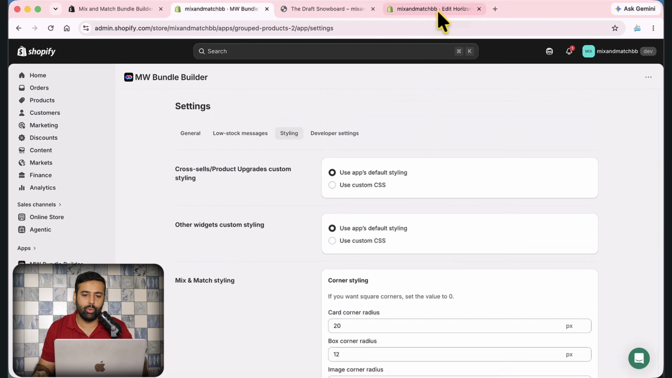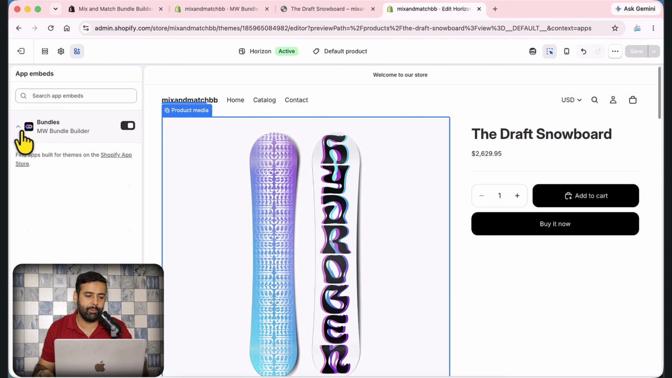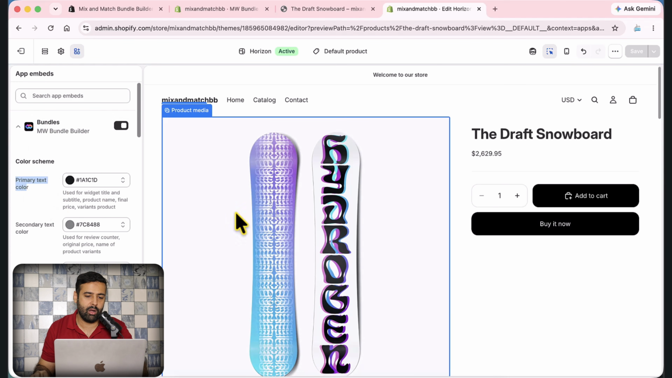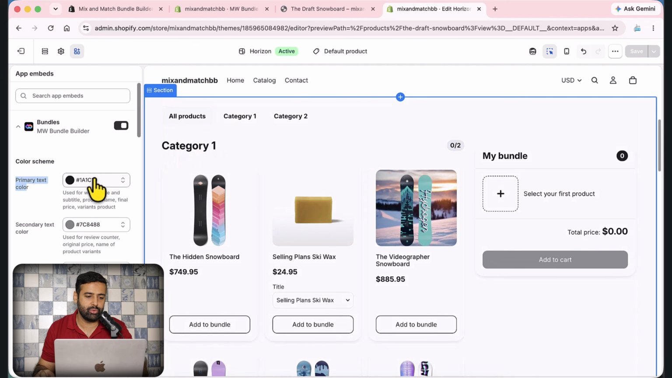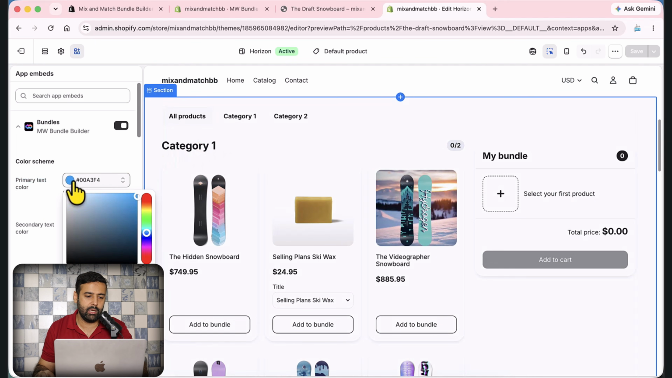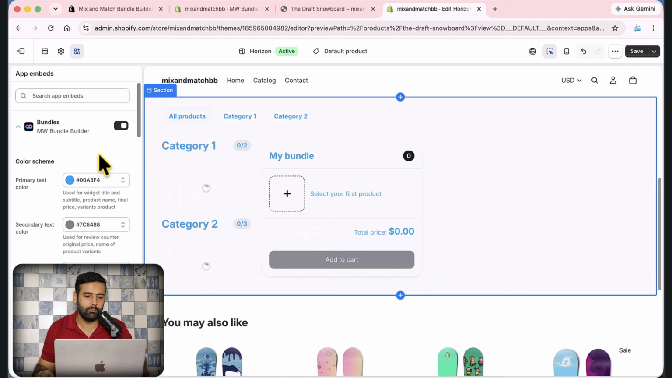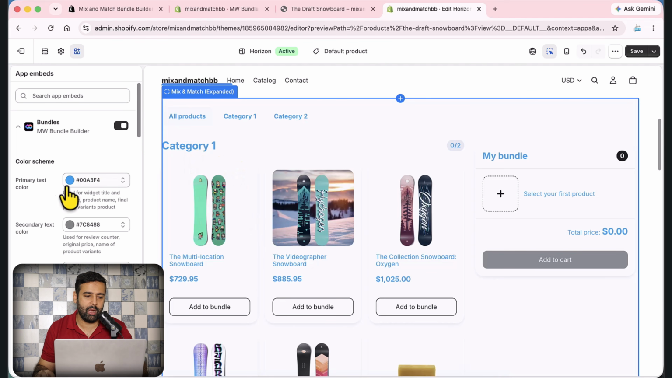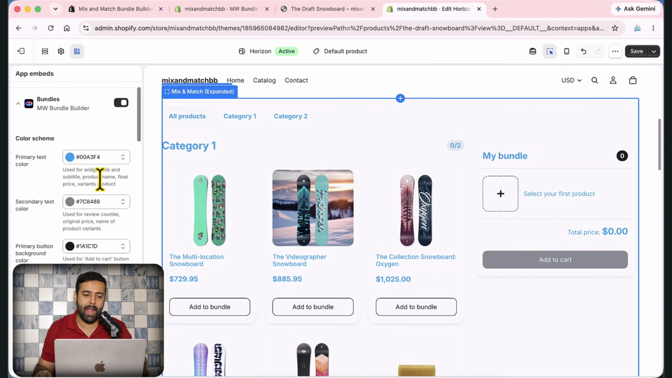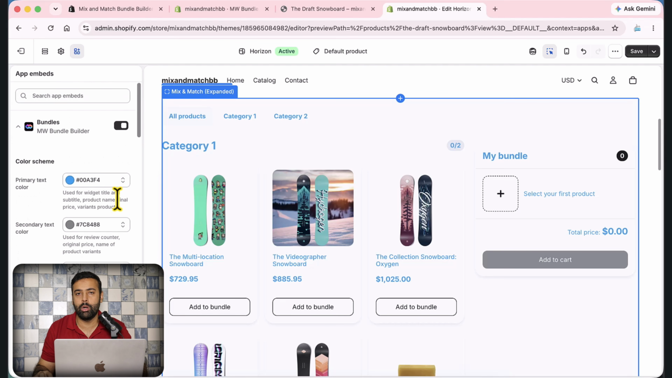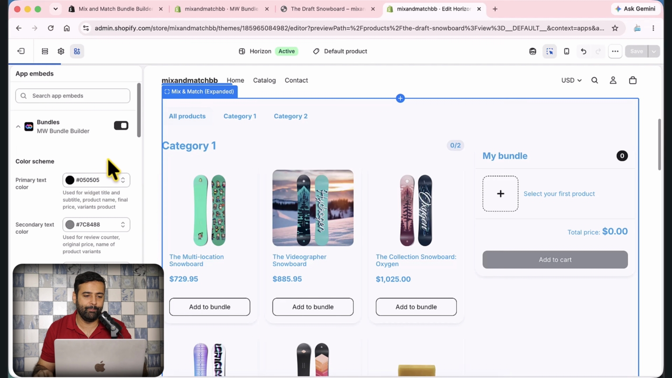Plus, when you go to app embed, you have this coloring option showing up here. So primary text color of the bundle here. Let's say if you want to change it to something else, here you will see the preview. Now you can see that we have this showing up in the blue color. Previously it was showing up in the black color. So make sure to match the color scheme as per your theme styling and requirement, right? I'm gonna switch it back to the black color.